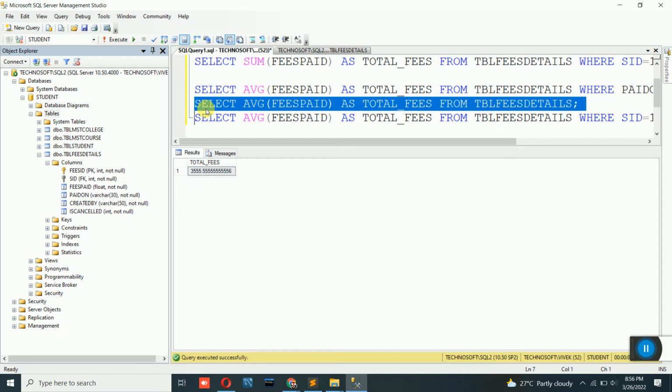So he says total fees paid is 3,555.555 followed by 6. Sir, how did it come? Very simple. What he will do is, 32,000 was the total fees paid, divided by the total number of rows that exist in the table. So total fees paid divided by the total number of rows in that table will give you the average. Now sir, how can I know what is the total number of rows in that table?